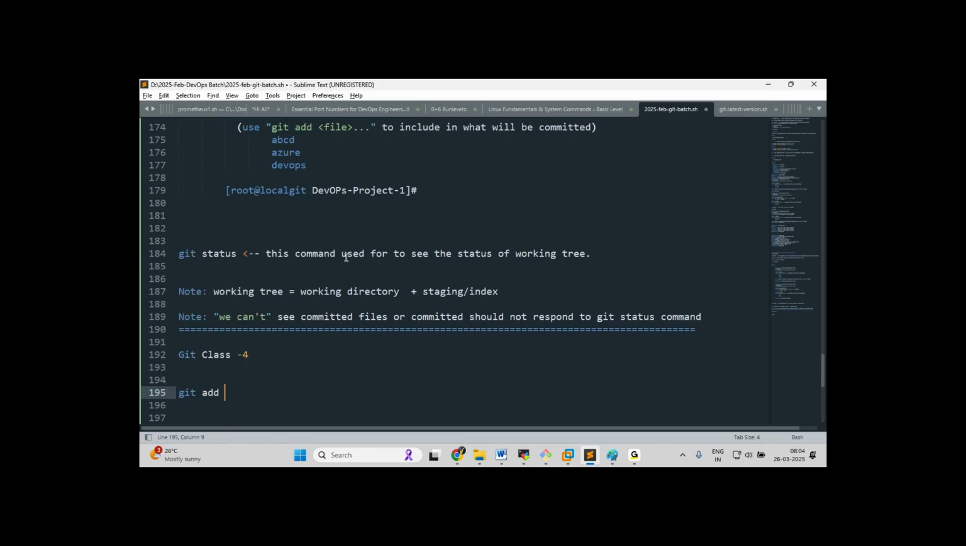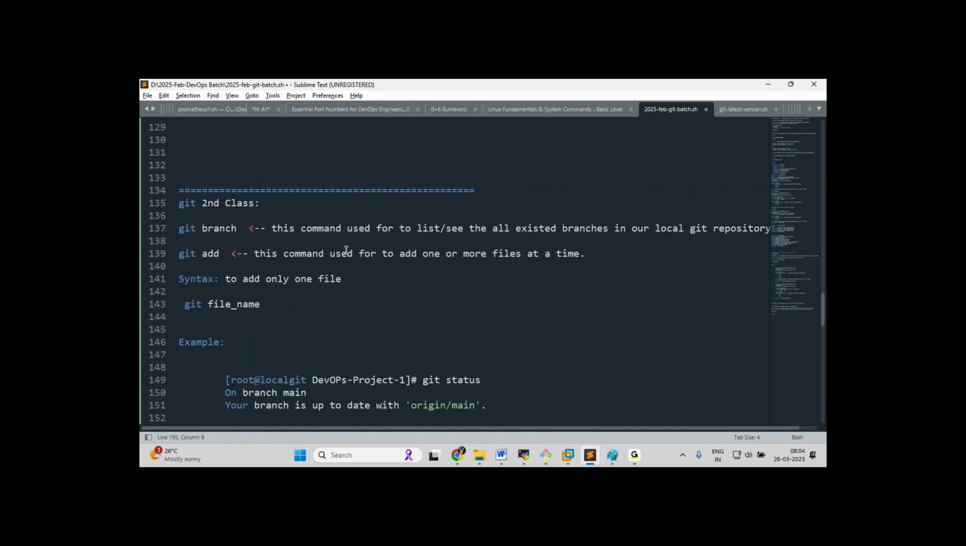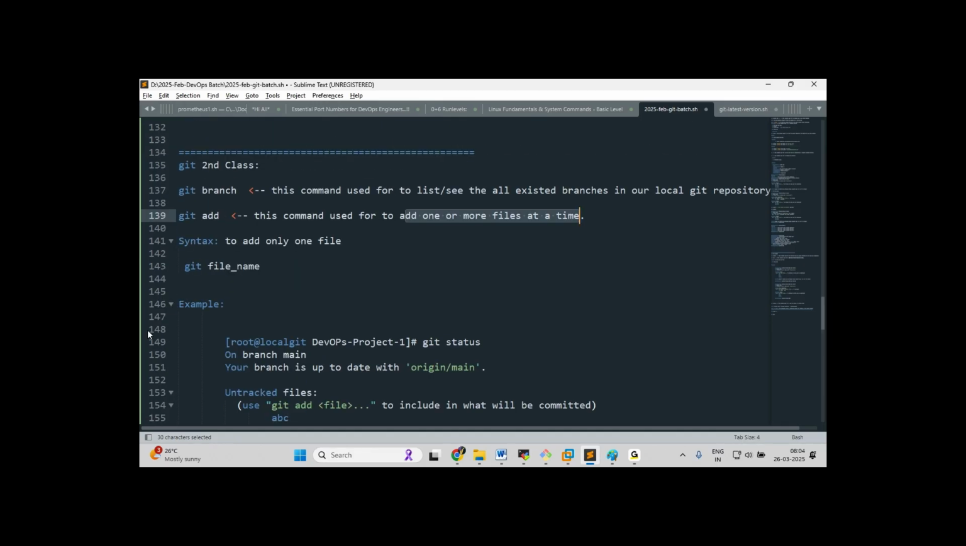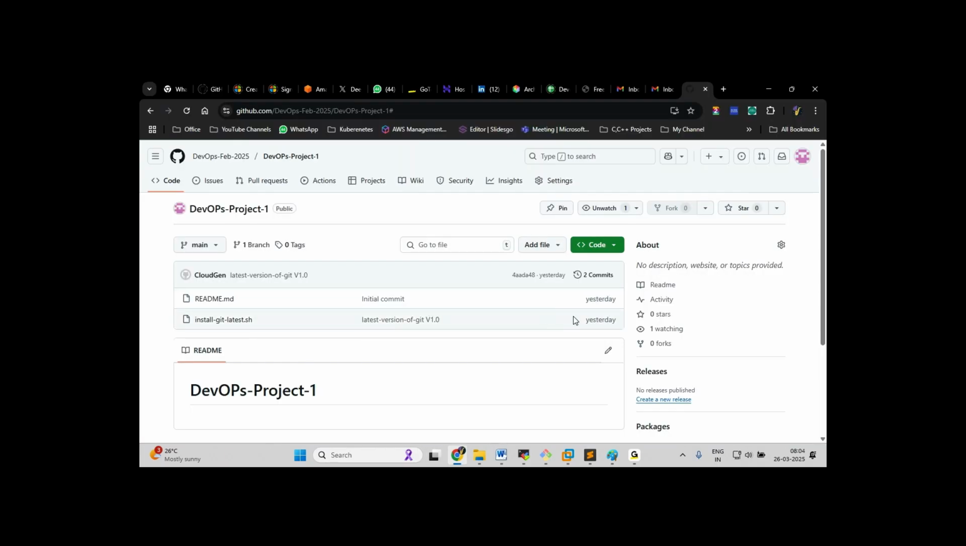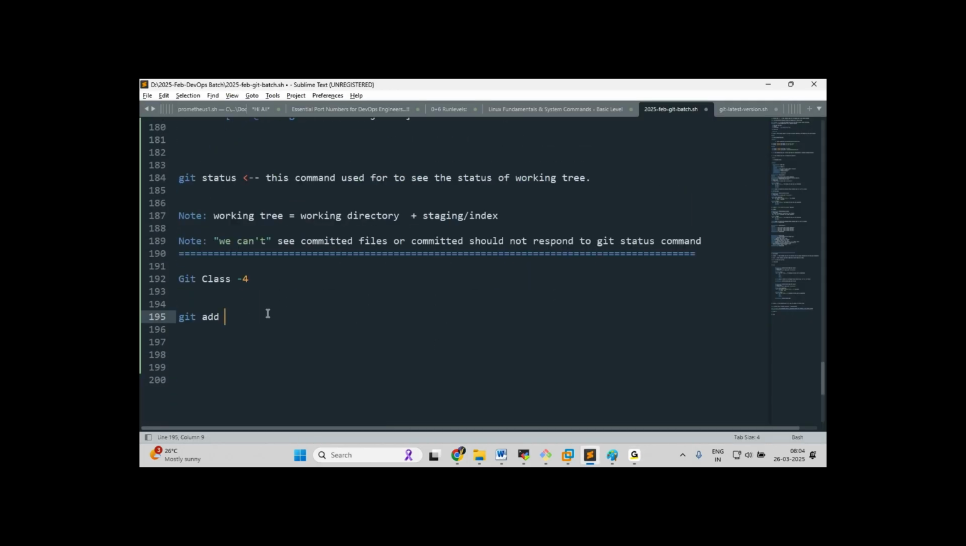What is the use of the git add command? This command is used to add one or more files at a time. But in yesterday's session we saw only one file. We added only one file, that is install git. You can see it in the remote also. See guys, we did this one only. In today's session, we are going to execute more.